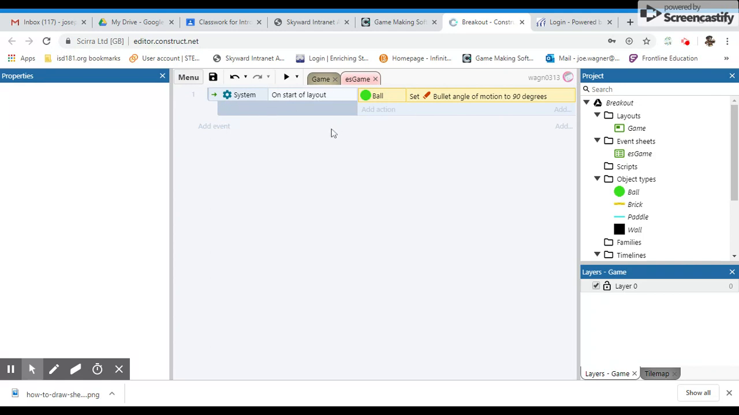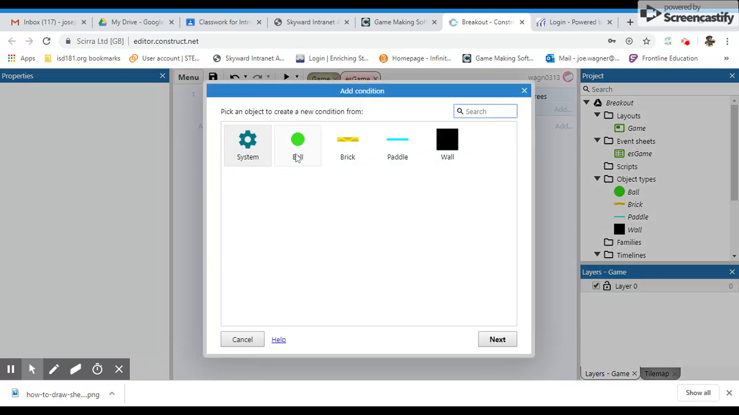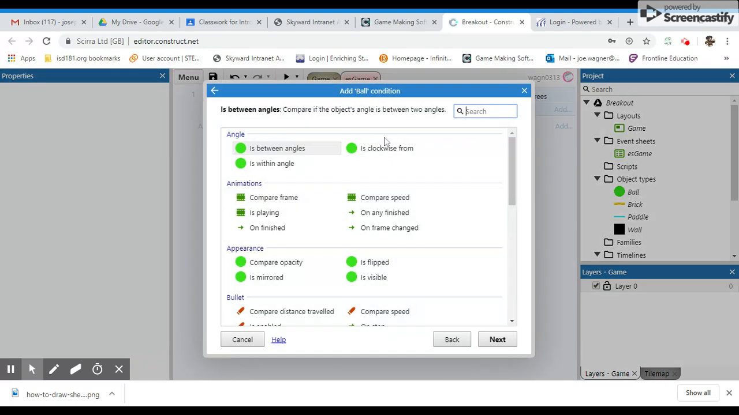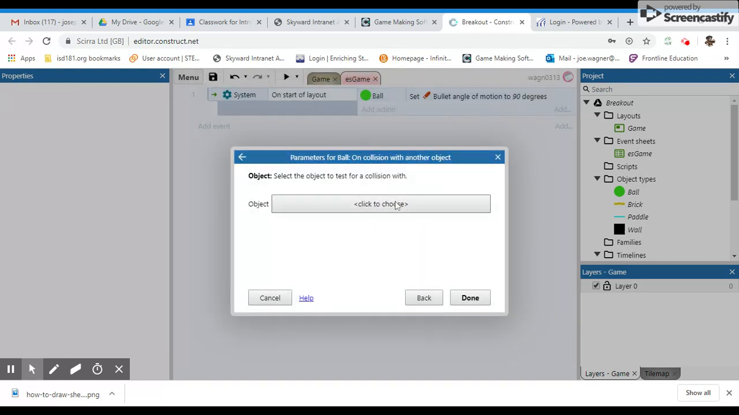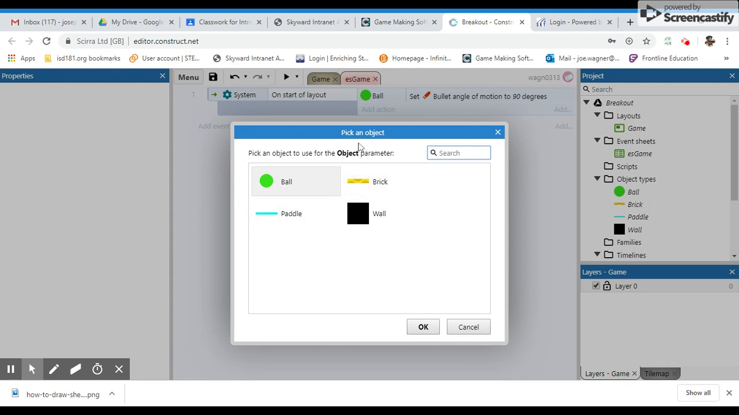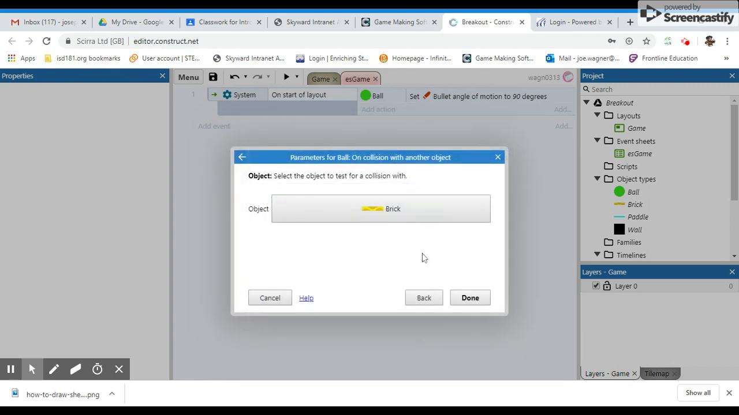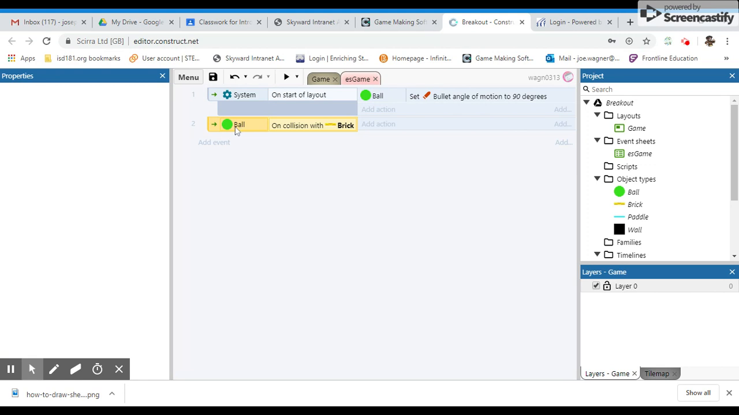So the next thing we have to do is tell it what to do when the ball hits the brick. So I'm going to add a new event that's going to be for the ball, and we have something called collision. So if we say on collision with another object, double click that, then I'm going to choose that the ball is going to collide with the brick. Okay, so now it says ball on collision with brick, and then what do I want to happen?